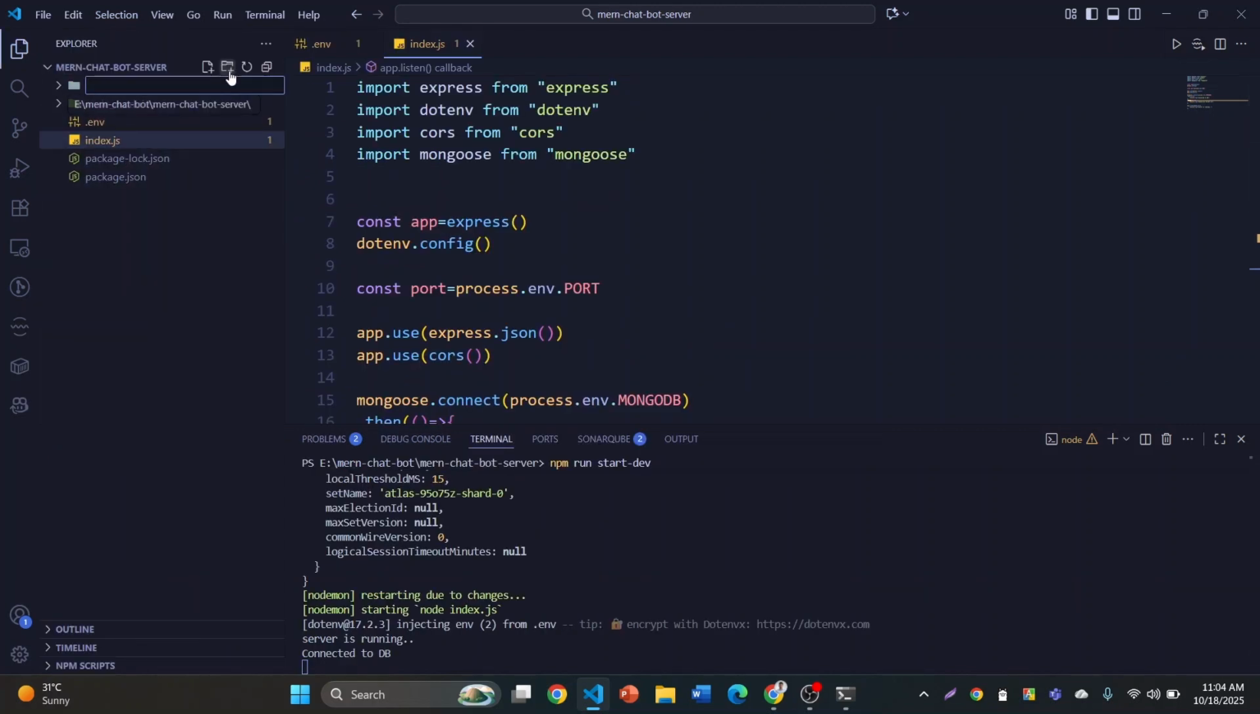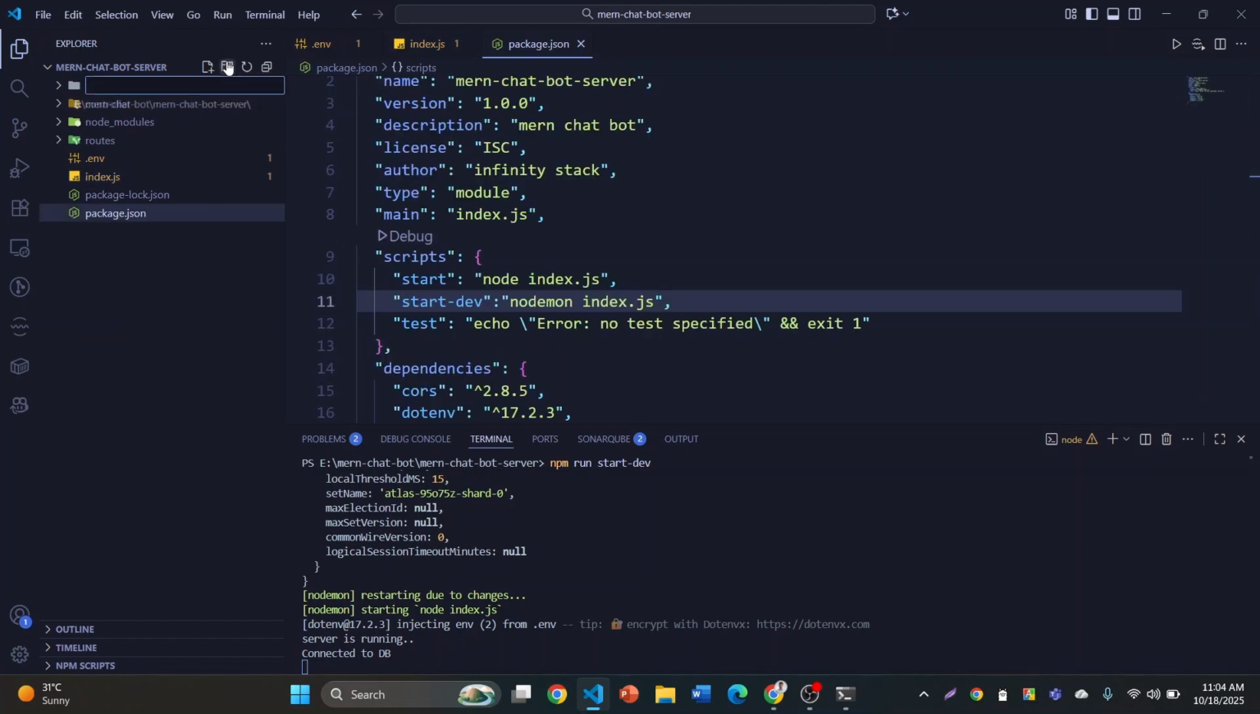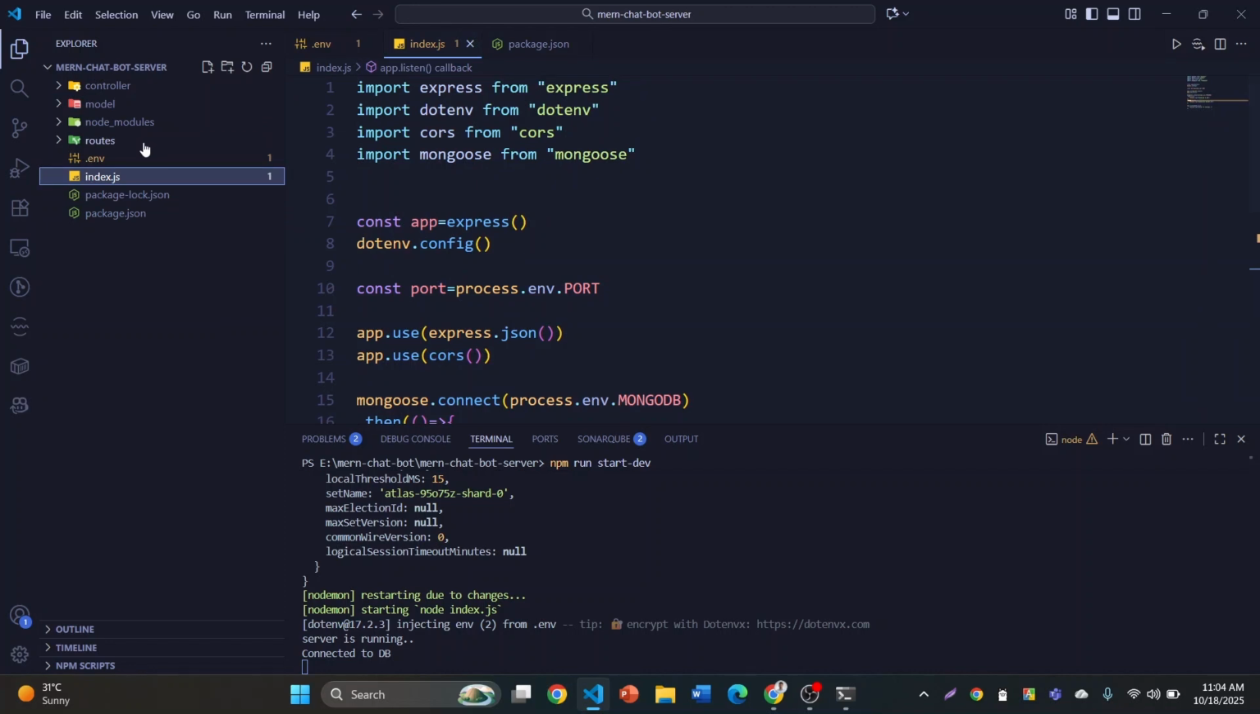Now let's create a controller folder, and another folder is routes. Let's create another folder, models. Then in the routes folder we will have the chatbot route.